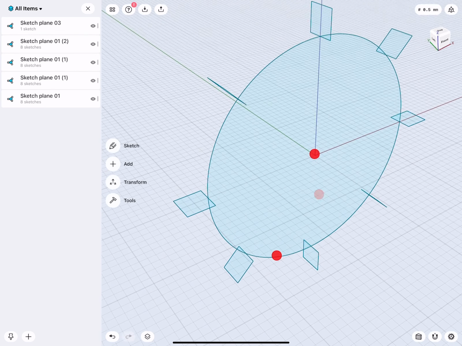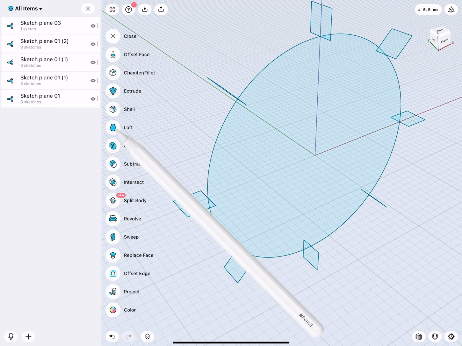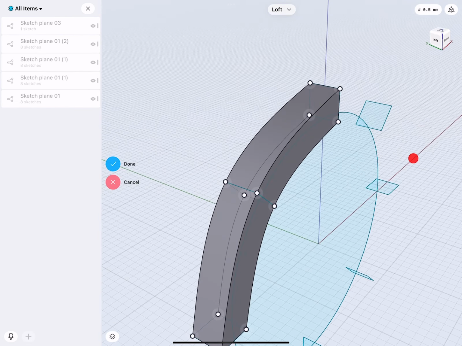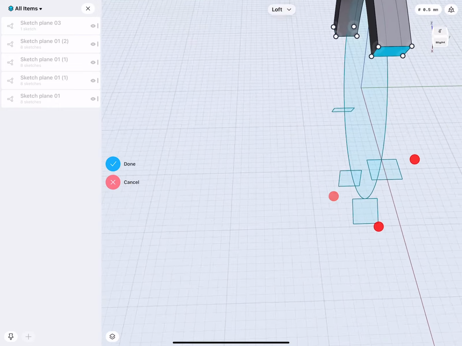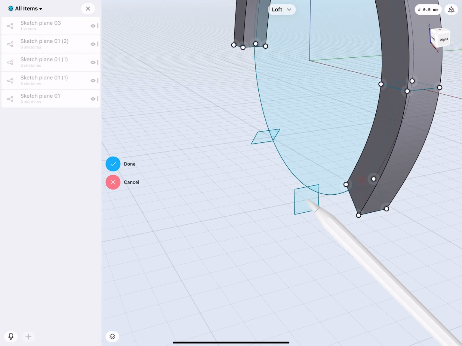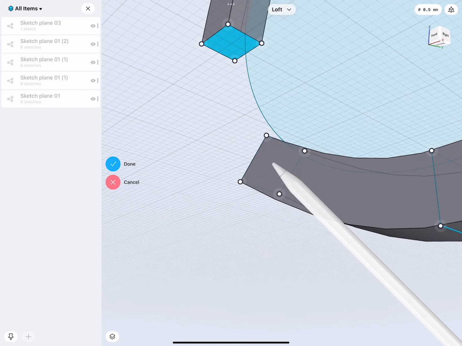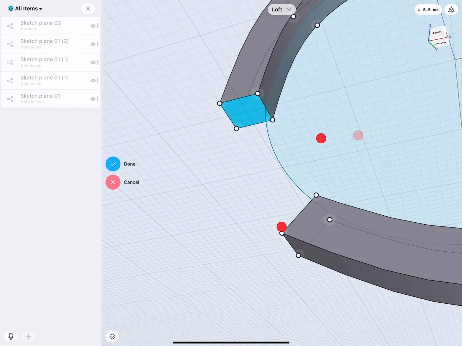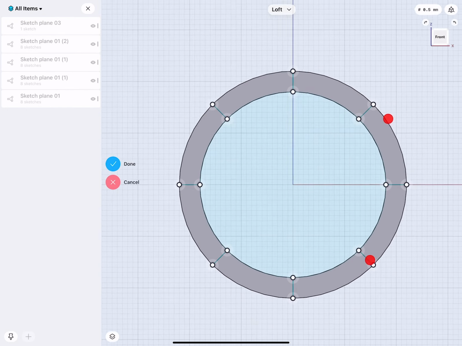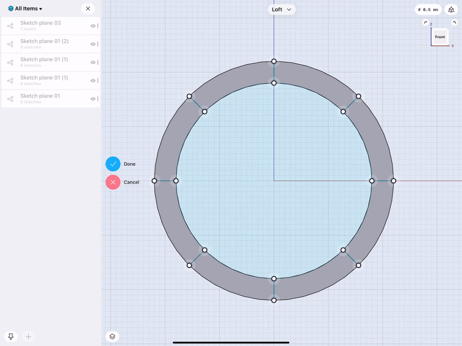Cool. Now we can go back to Loft and then select everything. Be very careful with your pencil and what you click on. You do not want to click on any edge. You only want to click into the sketch profile. So there, you see, this looks much better.